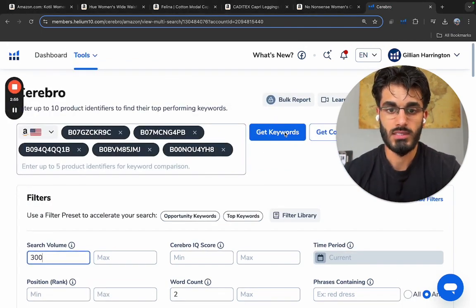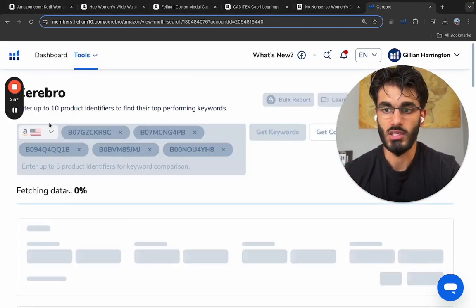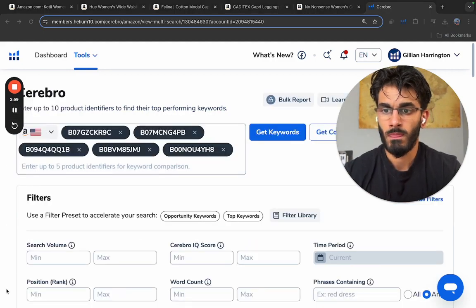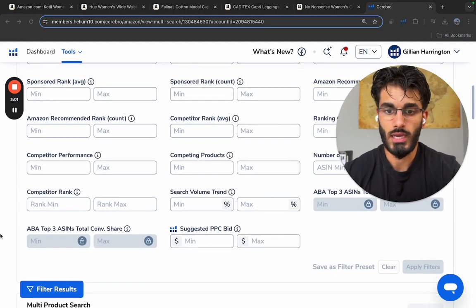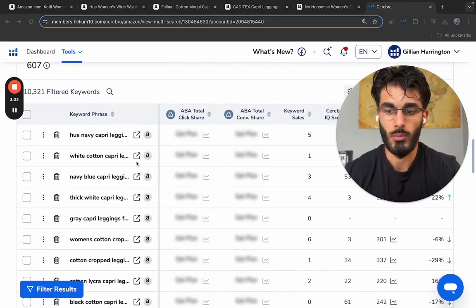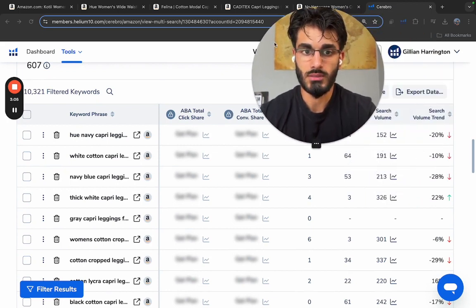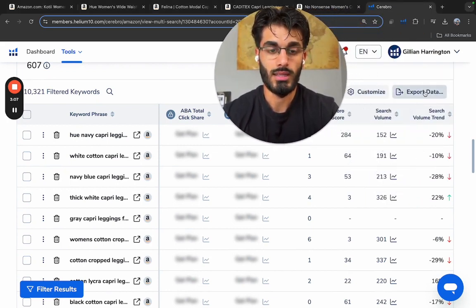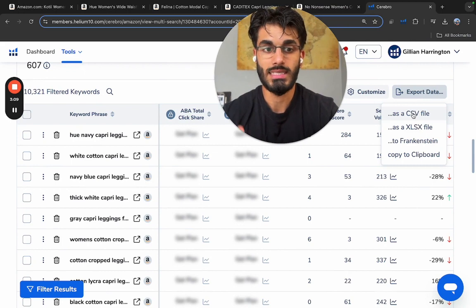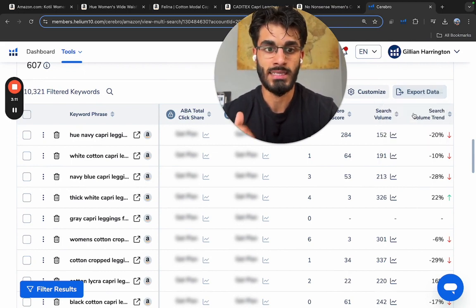Once that's done, we're going to click get keywords and it's going to load the results for us. Once the results are loaded, we're going to scroll down and see all the keywords related to our product here. Now what we want to do is click export data. We want to put this into a CSV file. So export the data as a CSV file and it will start downloading at the top over here.